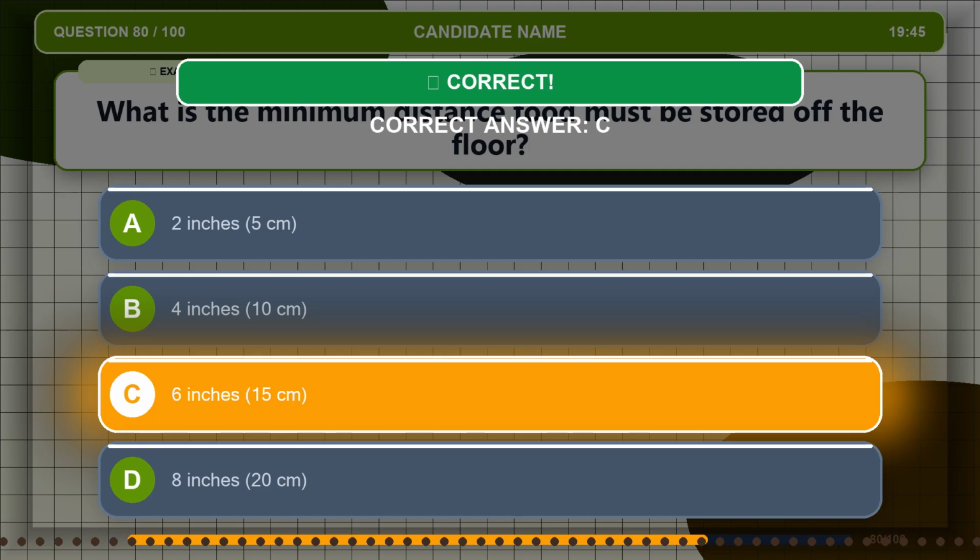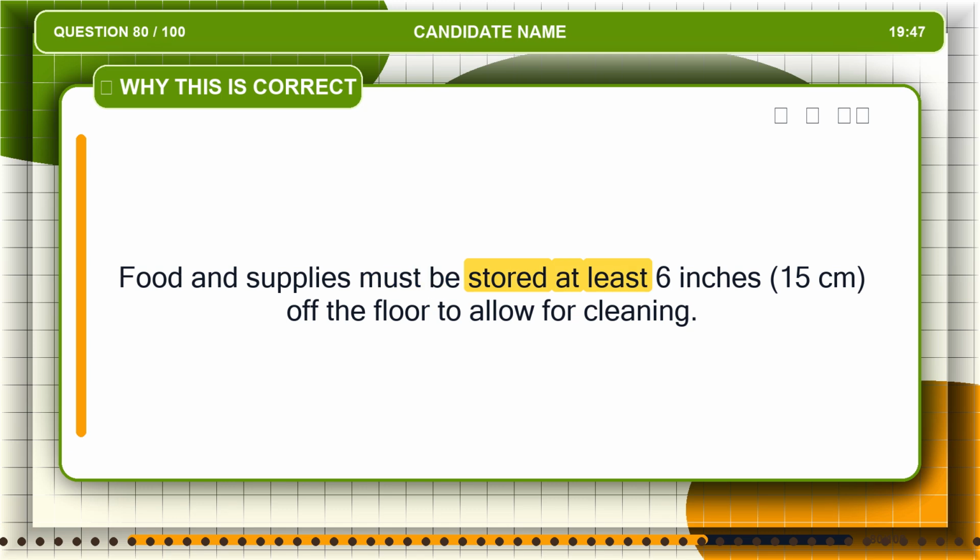The correct answer is option C, 6 inches, 15 centimeters. Food and supplies must be stored at least 6 inches, 15 centimeters, off the floor to allow for cleaning.